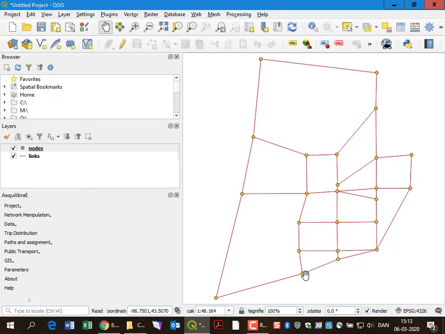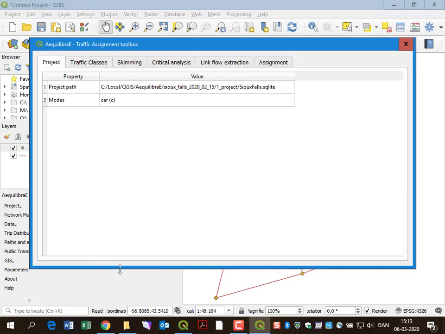Do I want to go this direction, or do I want to go in this direction? And I can only choose to switch links when I'm at a node. So that's the basic idea behind the link node graph. Now we go into path and assignment, traffic assignment, and then this menu box opens.